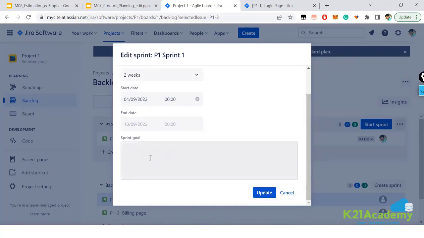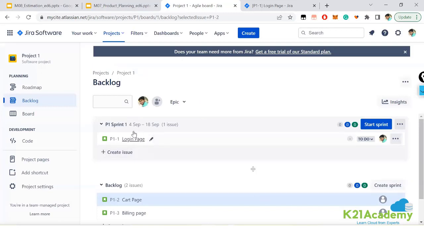Okay, and then you can also add your sprint goal, whatever the team believes we should be able to achieve. You can add that goal here and update it. See here, our sprint is starting from today, that is 4th September, to 18th September. And the moment you click on start sprint, it will be started.